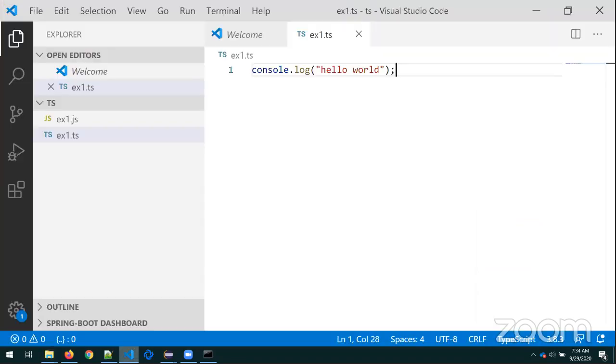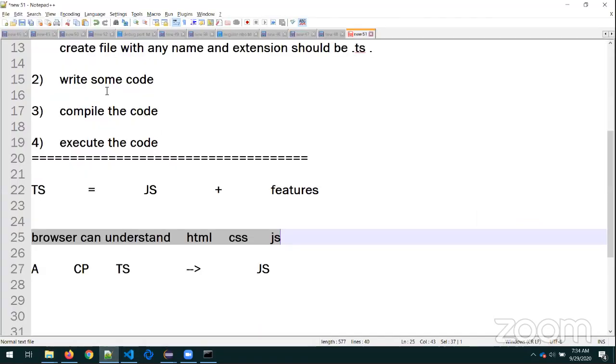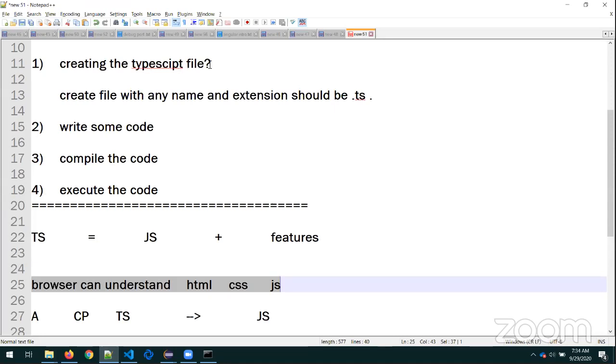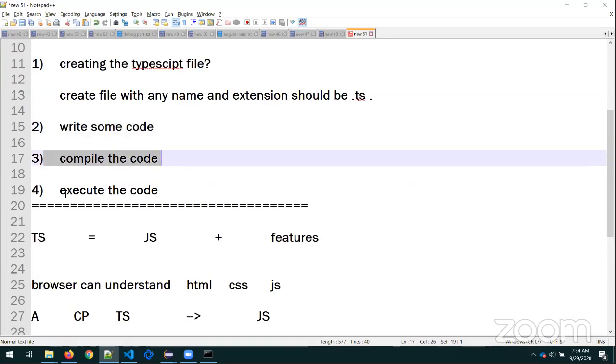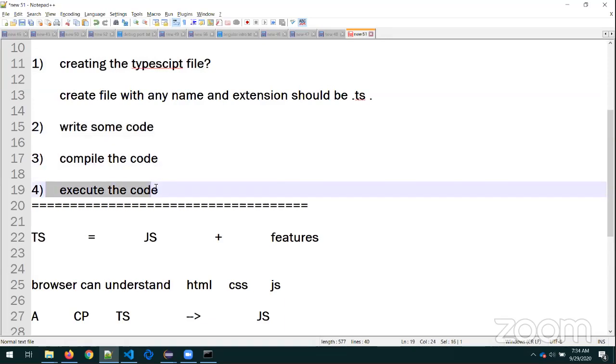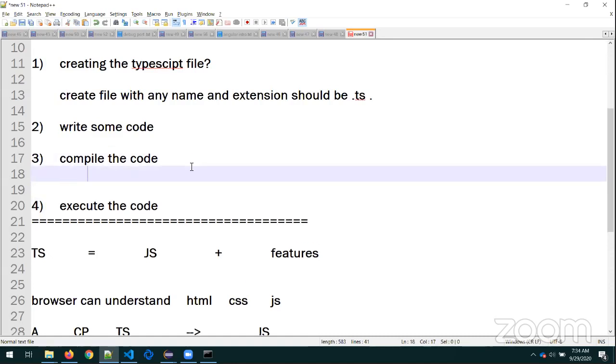Now tell me, what are the steps in Angular programming? The first step, creating the TypeScript file, writing our application code, compile the code, and finally it will be executed by the browser. Our JavaScript code gets executed by the browser.